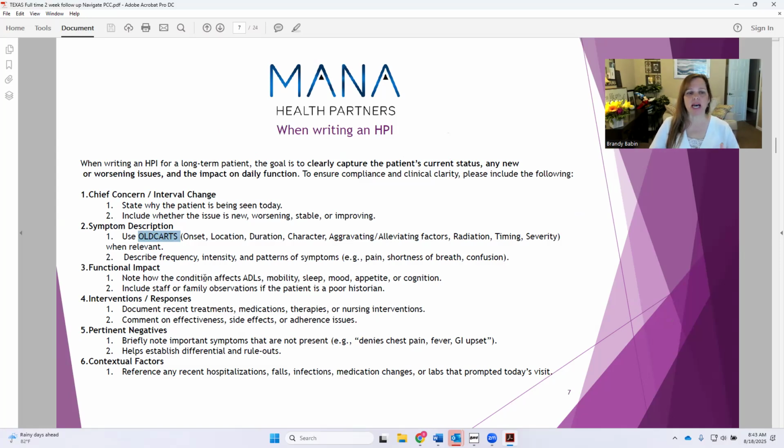So go ahead and put their increased need for ADLs in your HPI. If they're having any mobility issues, if they're working with therapy, put that in there. Any sleep issues, mood issues, appetite issues, any response to treatments, medications. If they're refusing meds, this is a perfect place to put it. Comment on effectiveness or side effects or adherence issues.